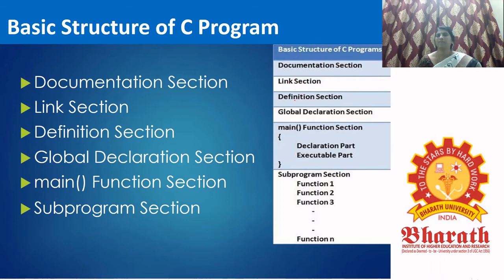Then comes the definition section, where we need to define some variables. Next is the global declaration section, which declares the global variables. The next section is the main function section, which is an important part of the C language. Whenever you are running this program, the compiler goes and searches for this main function only. In this main function, you will declare, execute, process, and get the output.